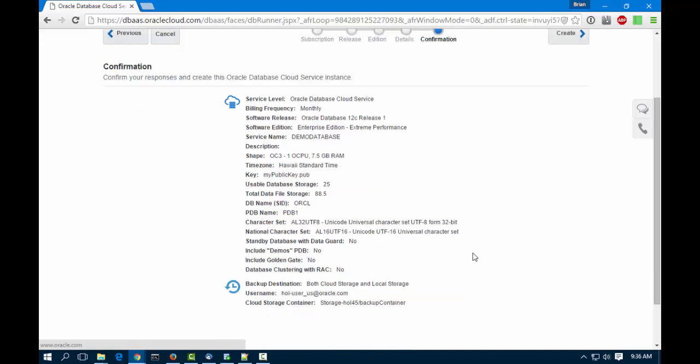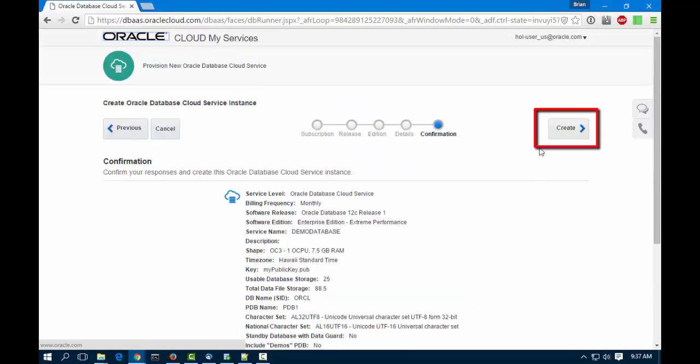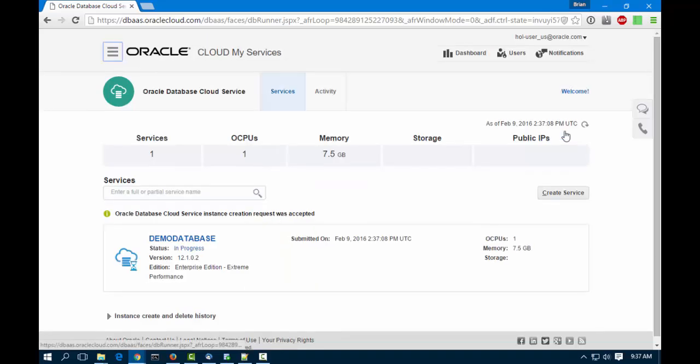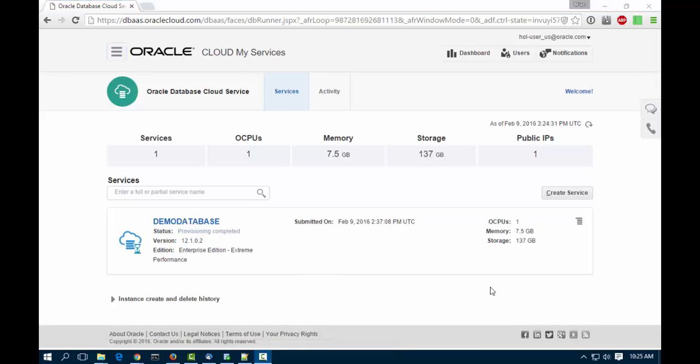On this page, we can see an overview of all the options we've chosen. If you're happy with these options, go ahead and hit the Create button. Back on our page, we can see our database, and we can see the status is in progress. Now that provisioning has completed, let's look at the features of our database cloud service.